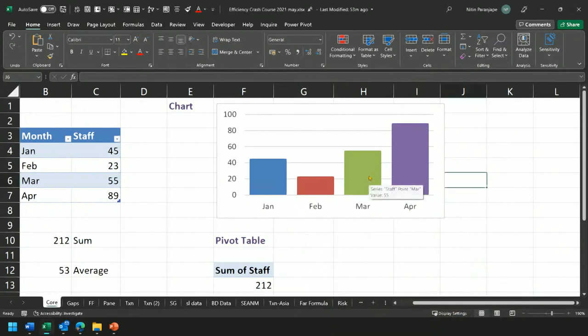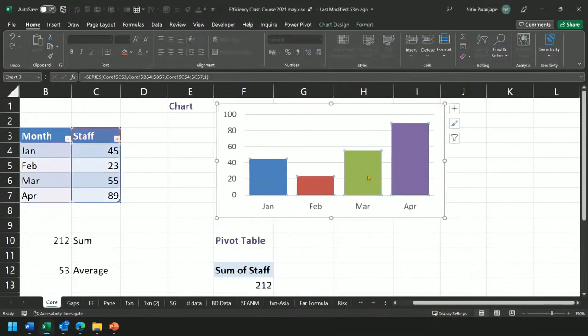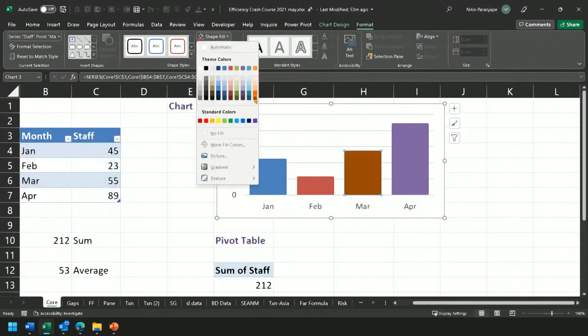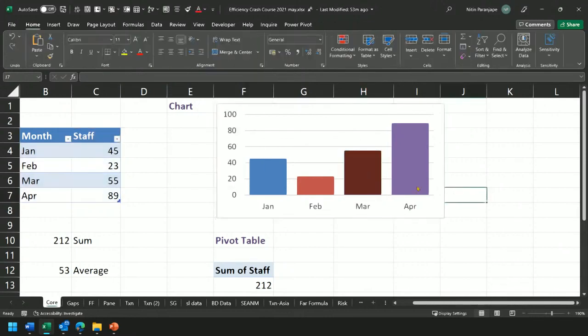What does that mean? That means I click once. It selects the whole series. Then I take a pause. Then I click again. Now only this one got selected. That's called slow double click. This is specifically for selecting a data point in a series in a chart. And now if I change the color, only this color will change. Slow double click.